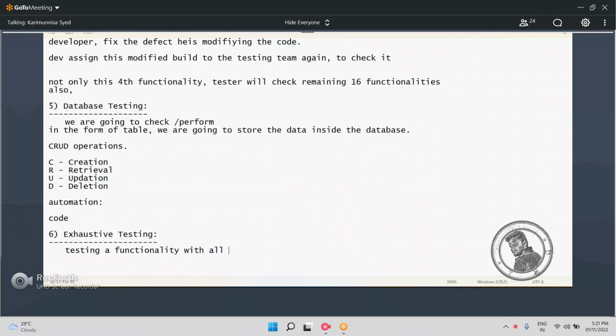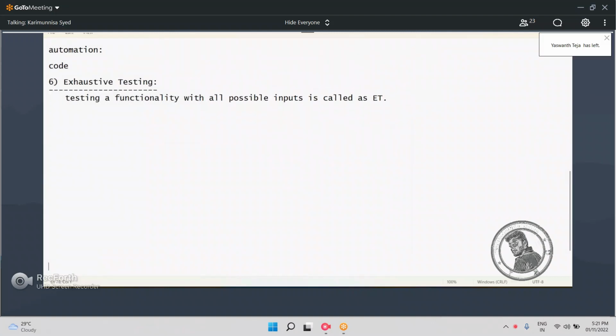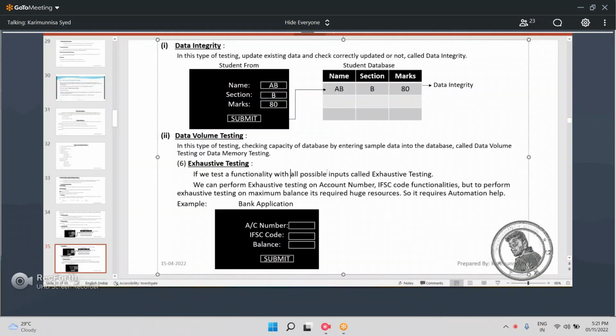Exhaustive testing means testing a functionality with all possible inputs is called exhaustive testing. With all possible inputs is called exhaustive testing. What is that, madam? See here, for example, exhaustive testing with all possible inputs. How, madam? For example, refer here.